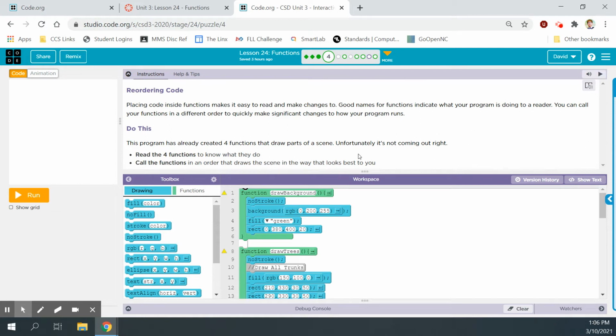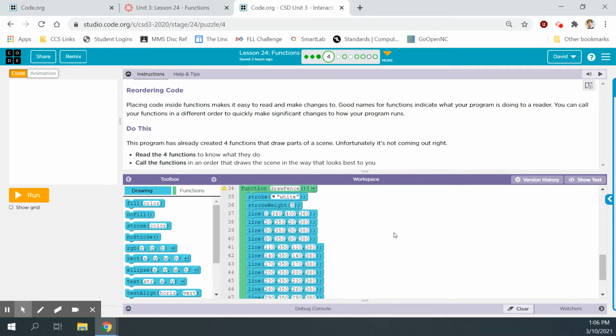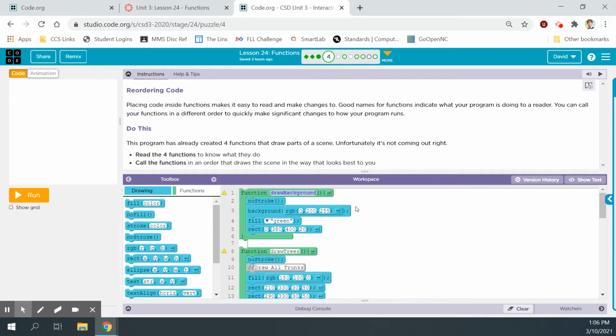Bubble 4, reordering code. Placing code inside functions makes it easy to read and make changes to. Good names for functions indicate what your program is doing to a reader. You can call your functions in a different order to quickly make significant changes to how your program runs. So while this function is defined and the name of this function is draw background, I could call this function Steve, right? And it would still do everything that's inside here the same way it's doing currently, right?